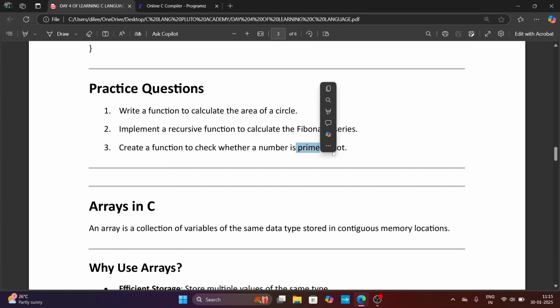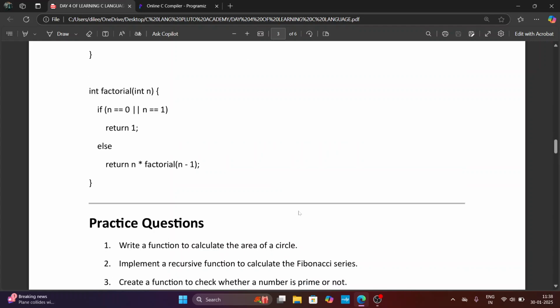Otherwise, it is not a prime number. So first of all, you have to create a variable and assign some number to it, either prime or not prime, and you have to check whether the entered number is prime or not. That is this question. Okay, easy one. Do this practice question.